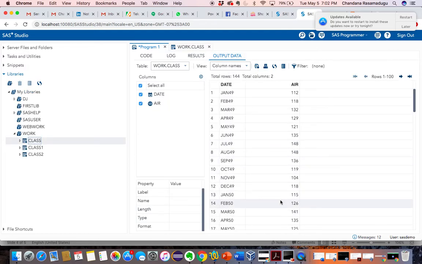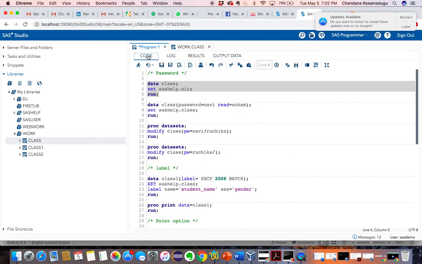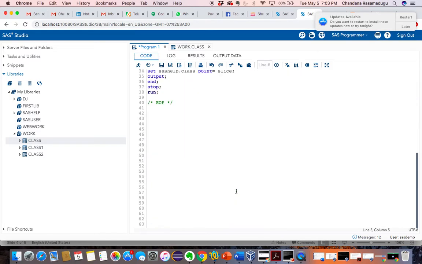If I want to check now how many observations I have run, what do I have to do? I have to go all the way down, right? See, now I can see it's 100 observations. This is one way of looking at how many observations are in a SAS data set at runtime. There is another way with the help of the EOF option. How can we do that?